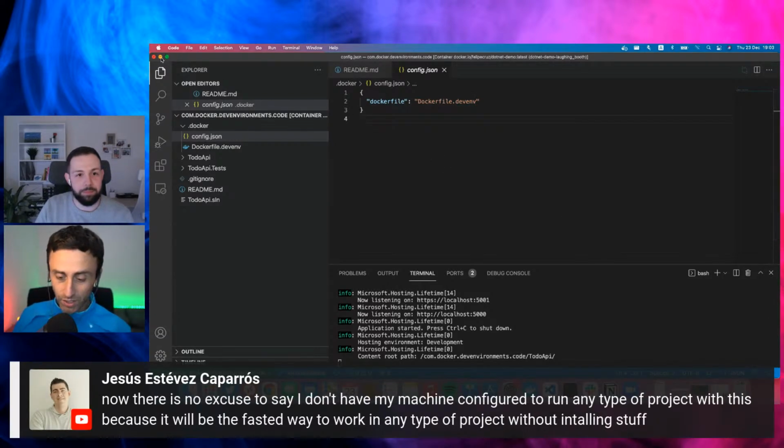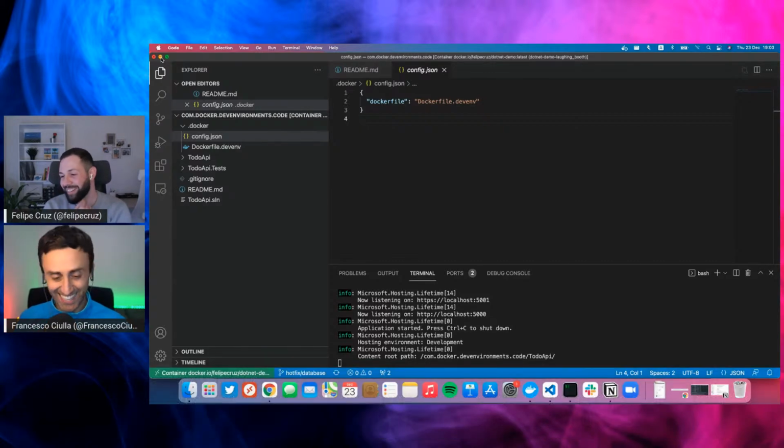There is no excuse to say I don't have my machine configured to run any type of project, because this will be a fast way to work. So basically you have to work in this case.